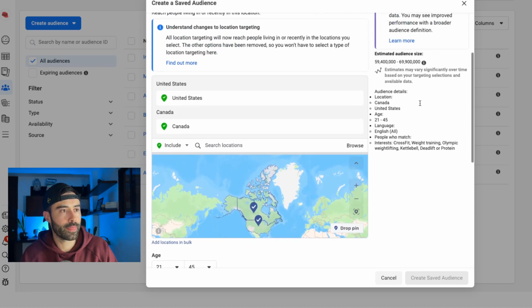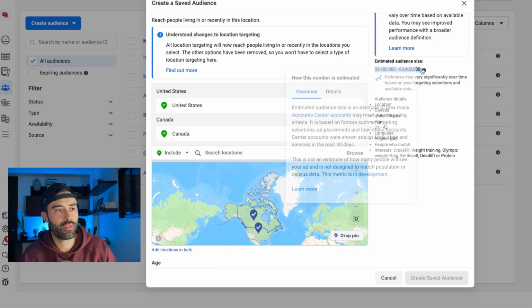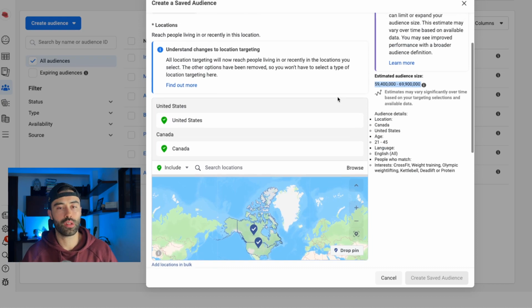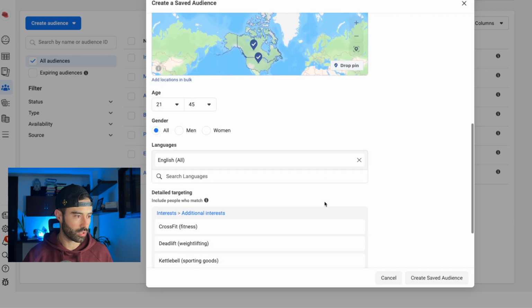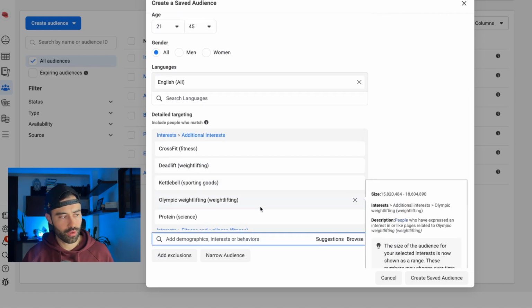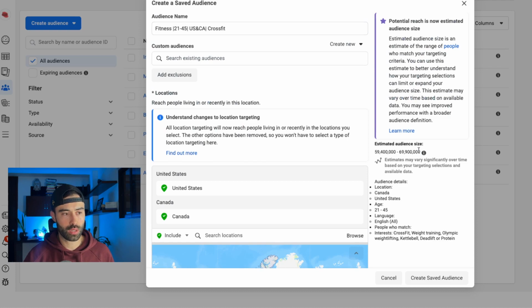Now, if we scroll up, we see that our audience size is about, on average, 65 million people. That's super solid. And like I said in the beginning, the audience name is super important, because we want to make sure we differentiate this, without having to go in the audience to see what we did before. So we do something like fitness, then the age is 21 to 45, US and Canada, and then CrossFit interest, and we save that. Perfect. Now we check again, make sure it's all good. This seems pretty good. Again, you don't want to go super crazy, guys. This is enough. This is a great range that you want to be in.